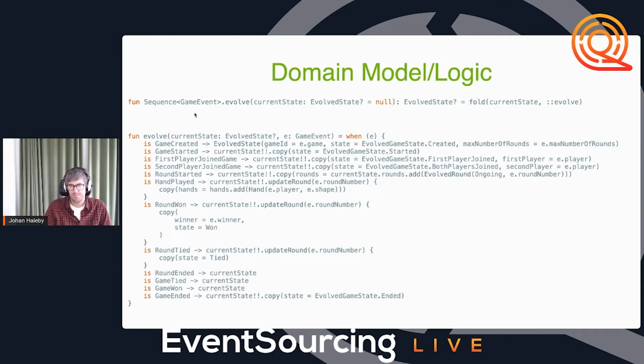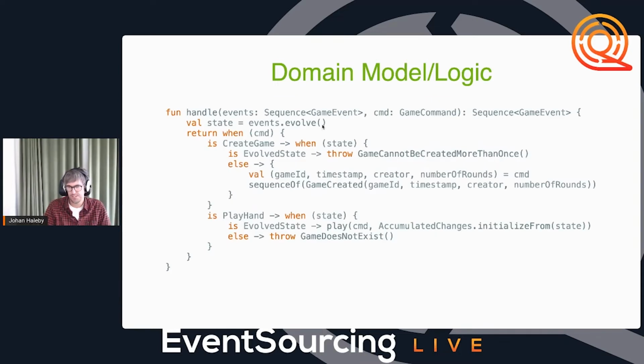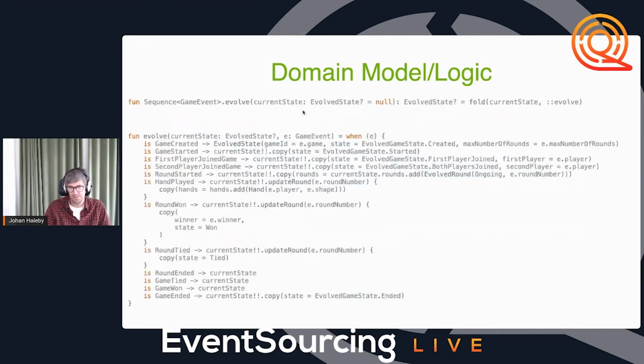Our evolve method is an extension function in Kotlin. So we create an extension function on the sequence of game events that takes the current state, but this is a default value. In the previous example, we didn't pass any current state to the evolve function, so by default it will be null. Then we call the fold function. Fold is a really interesting function, and if you don't know fold, I really encourage you to check it out. Fold takes an initial value. Fold is a function on a list or a sequence.